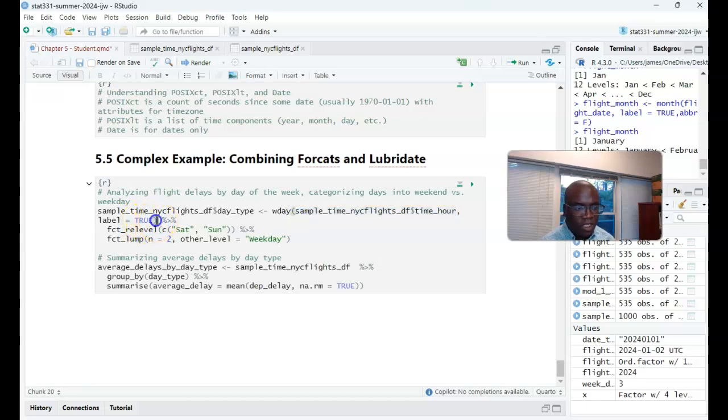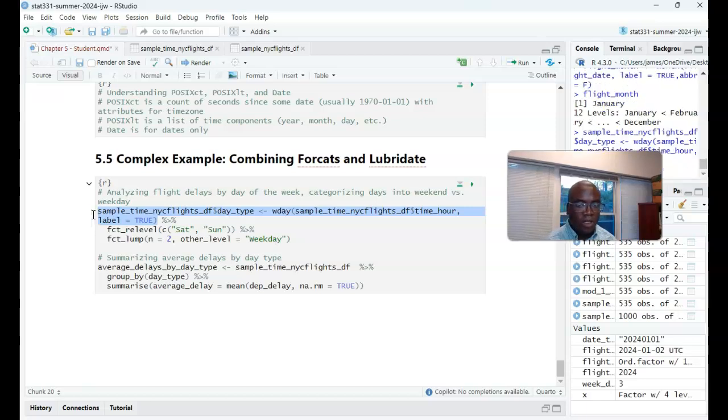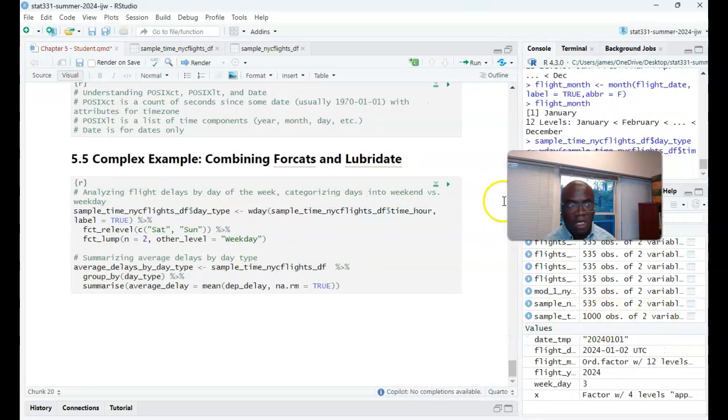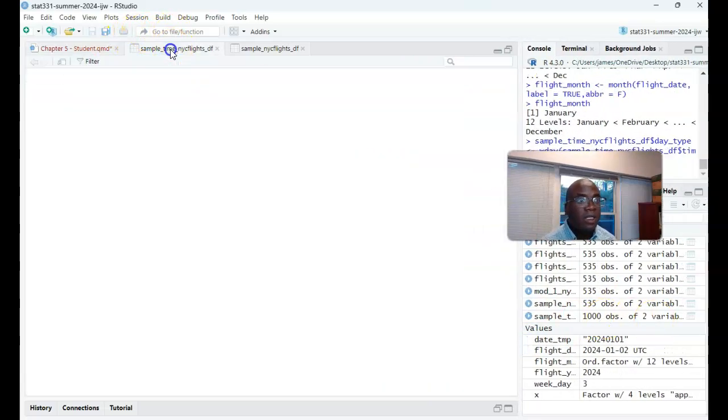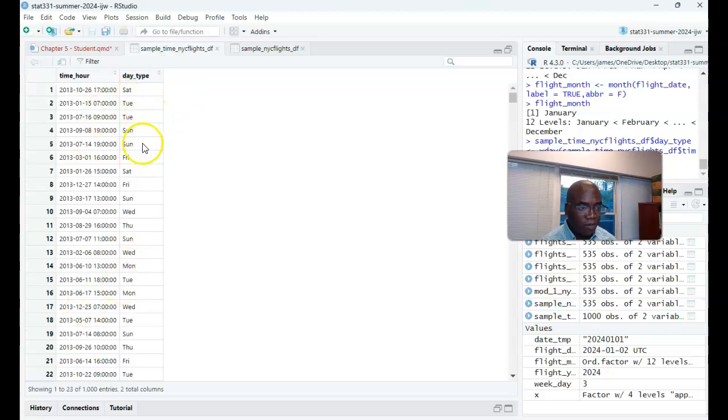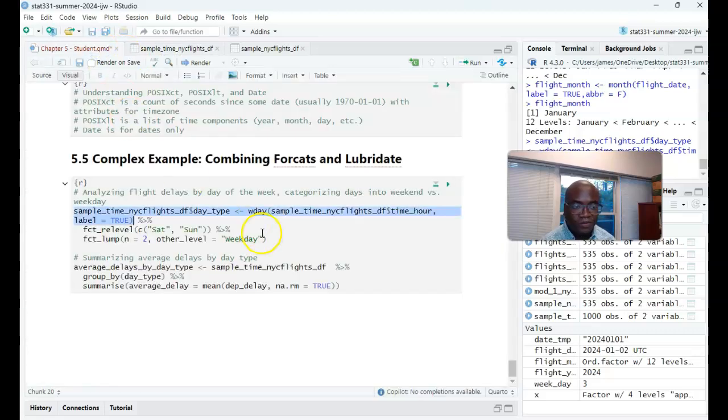So let's go ahead and just run this so we can see that it works. So it should just give you the weekday, whether it's the day of the week. So Monday, Tuesday, Wednesday, Thursday, so on and so forth. So you can see now it has 2 columns, right? And it has a day of the week. Great, fantastic. From there, I'm going to re-level this.